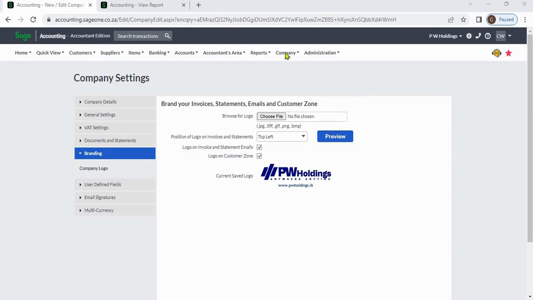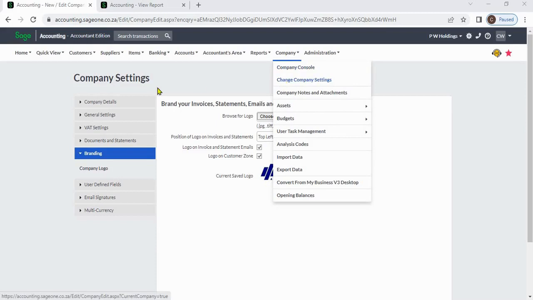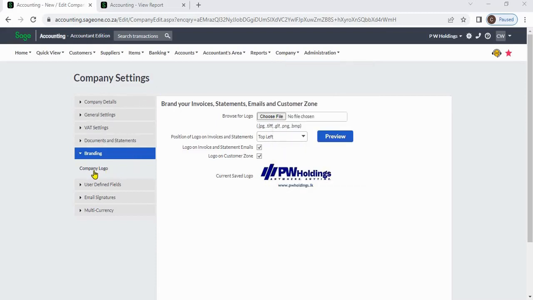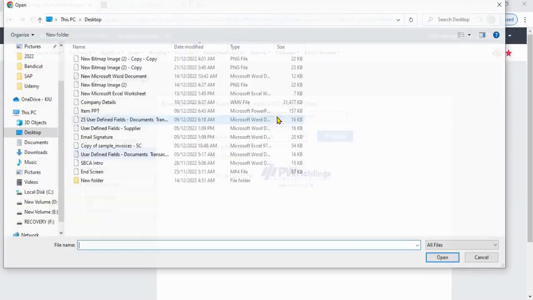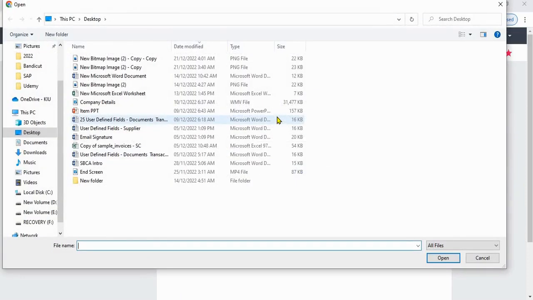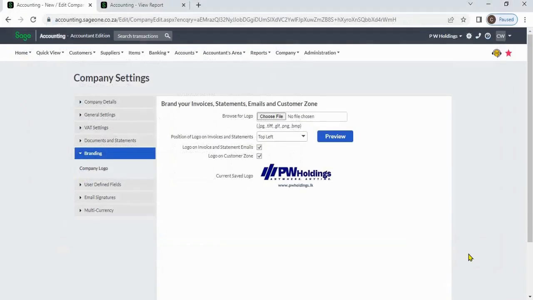Company logo. Company, change company settings, branding, company logo. From this screen, you can attach your company logo to the system. Click Choose File and browse for image. You can attach logo in JPG format, TIFF format, GIF format, PNG format and BMP formats.